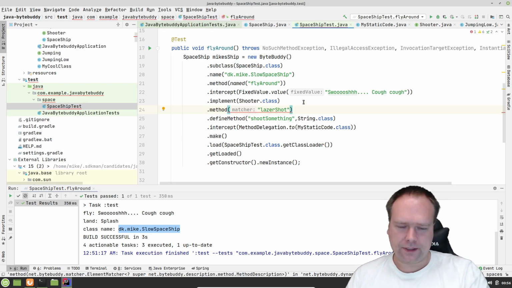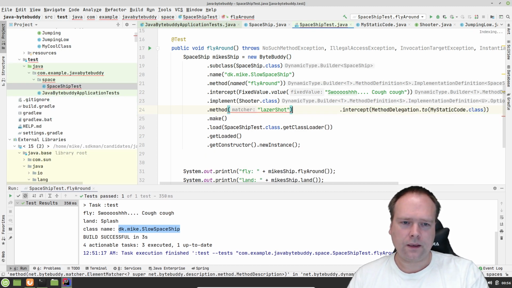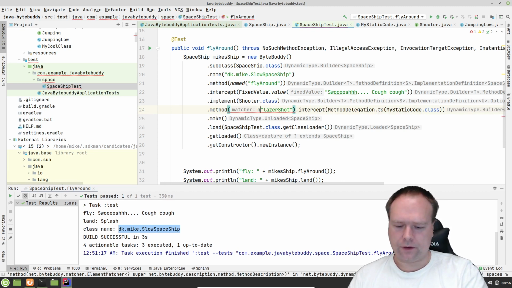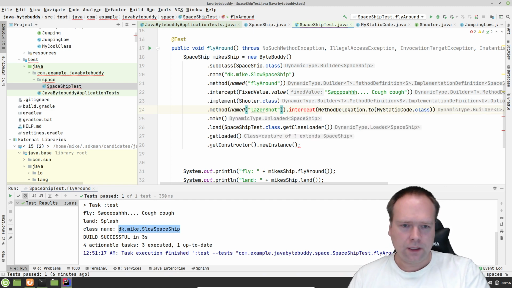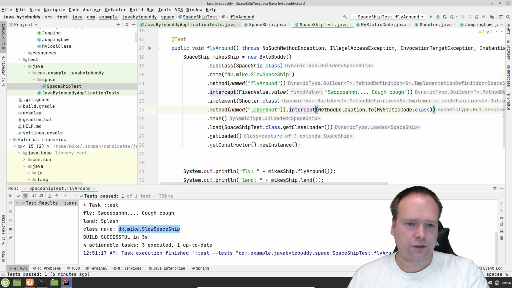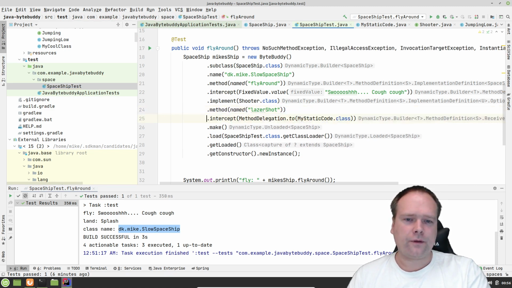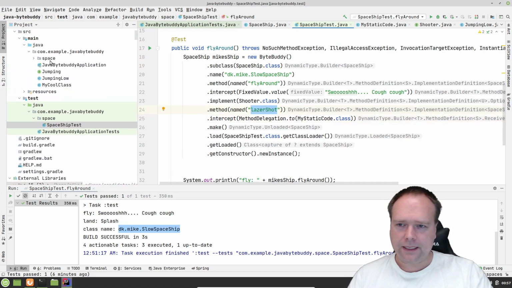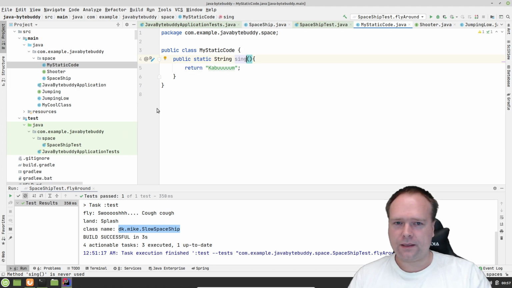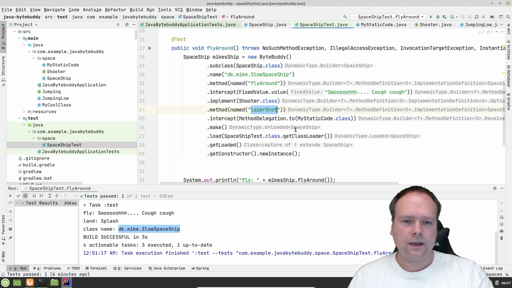So then we say method, and then we say intercept, and then we say method delegation to. I need to surround this with named. This is element matches, and then we want to intercept that method, and we want to use method delegation from my static code. So you can actually see right now the method does not match the other method. So we have one method right here, laser shot, which does not match my static code right here, where we have a method called shoot. It could also be called something else like sing. It does not matter what this method is called.